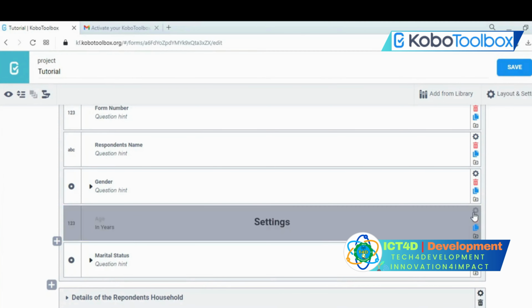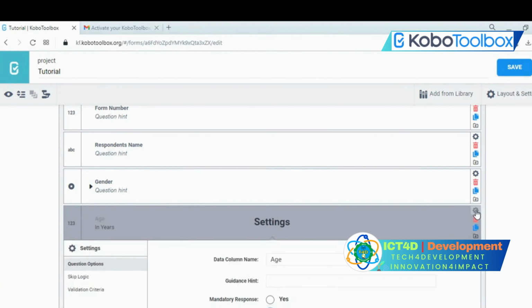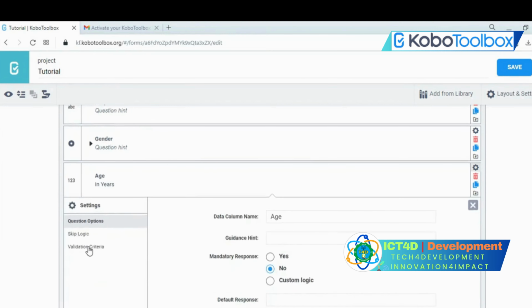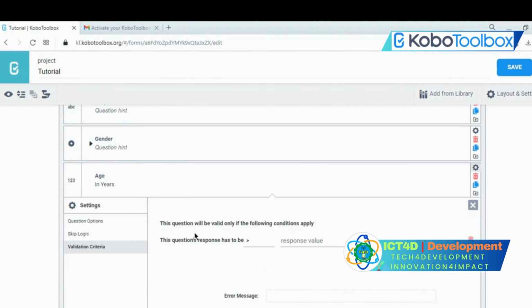For that, let me click on settings as before. Then you will get the options here. Click on validation criteria. In this question, read the conditions carefully. This question will be valid only if the following conditions apply. So what's the condition?